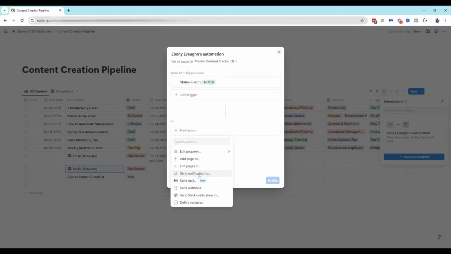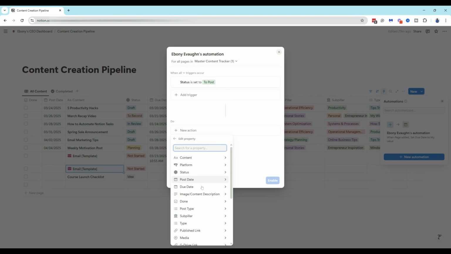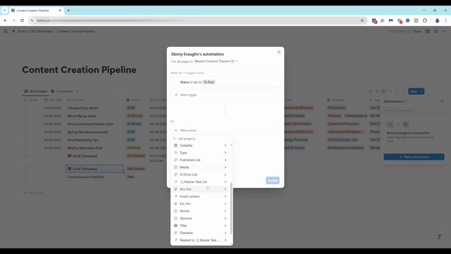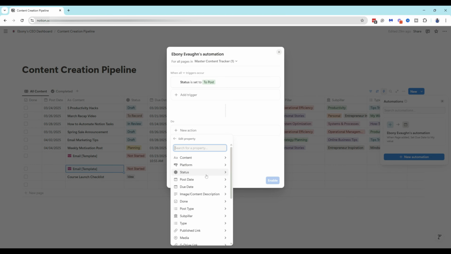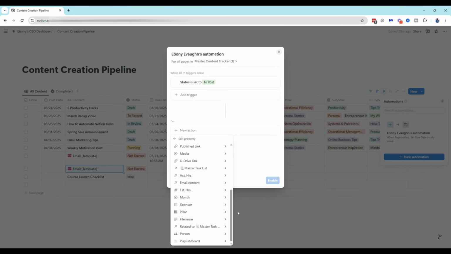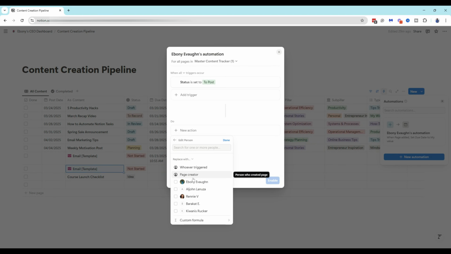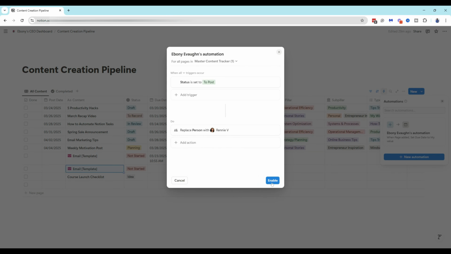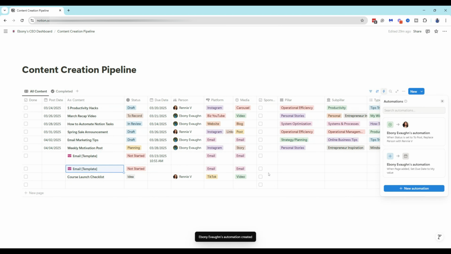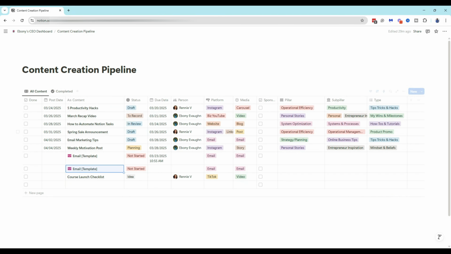I want to edit property, and we're going to edit people. Where is that? Am I tripping? Oh, person. All right. So we're going to edit person, and then we're going to change it to Rennie. All right. So we're going to hit enable. So now you will notice that whenever a task is changed, the status is changed from draft to post, it will be assigned to Rennie.